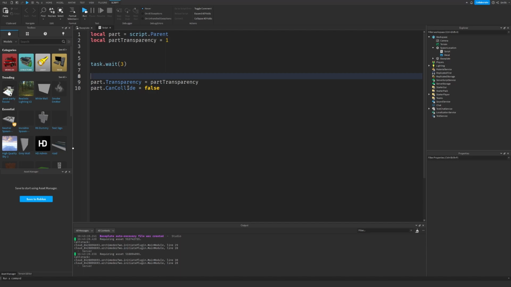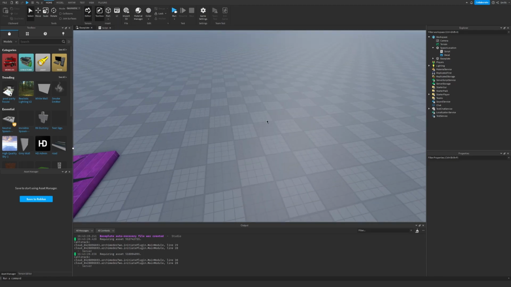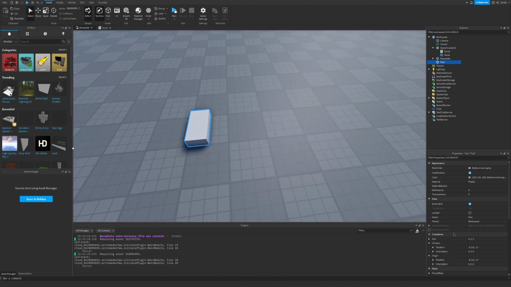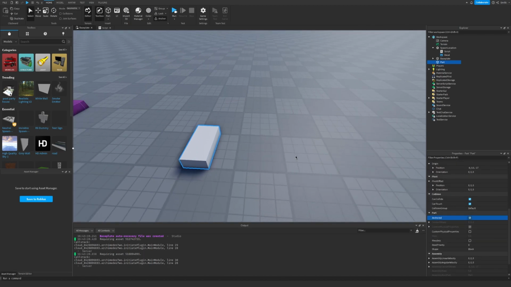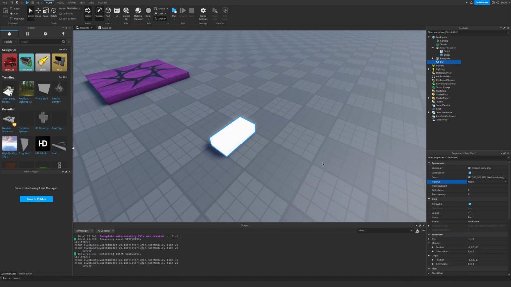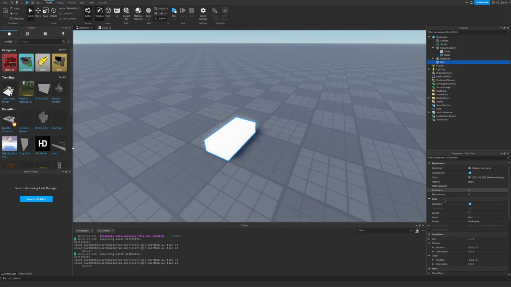And while we are at it, let's go ahead and add a blinking sort of thing. So I want to go back to my game, insert a part by clicking this button right here. Let's set the anchor property to true because otherwise it will fall down. And let's set the material to neon. And now we have a lamp kind of thing. Now that we have a lamp, let's rename the part to lamp. So we have a lamp right here.